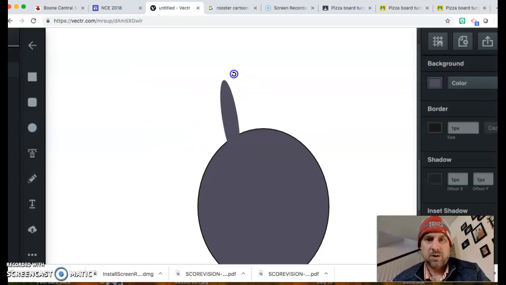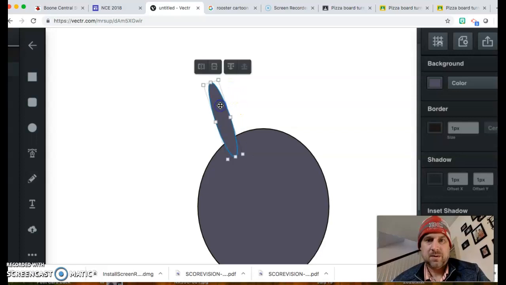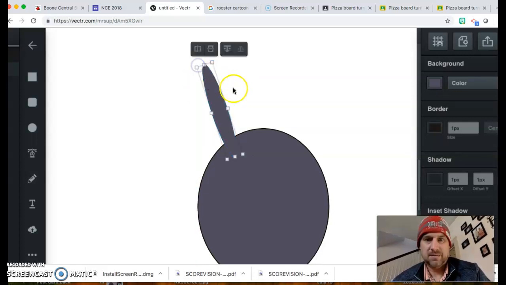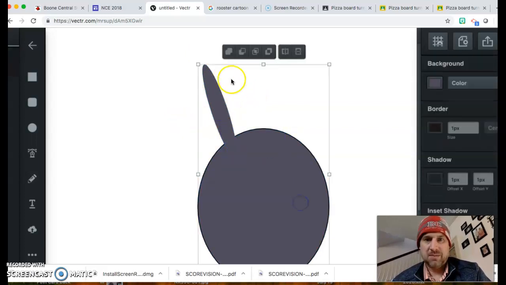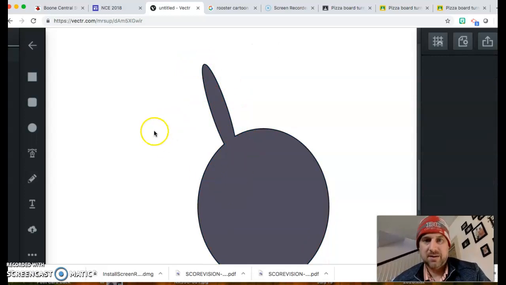I'm going to put it where I want it. Maybe just a little bit longer, since my bounding box is there. I'm going to select them both, and I'm just going to combine the shapes, and that way the stroke will automatically be added to the other ear.